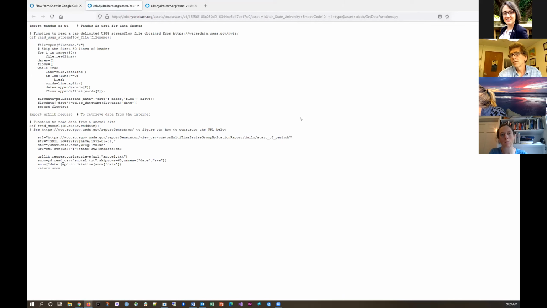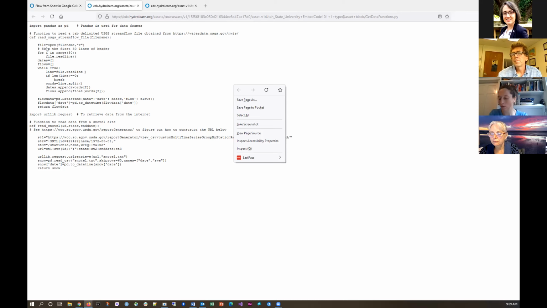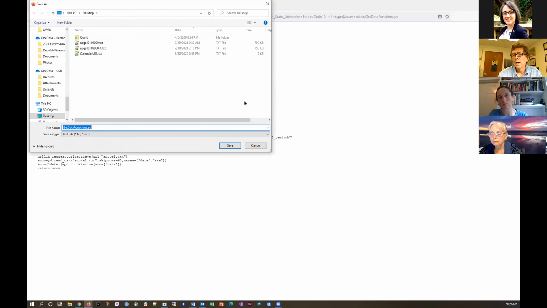So here we're getting into code. If you don't know Python, don't panic. It's a fairly simple language, and this is short, and hopefully you'll get the gist of some of what it is. There's comments that say this is a function to read the USGS streamflow. This is a function to read data from Snotel, and I'm going to save that onto my desktop as well.